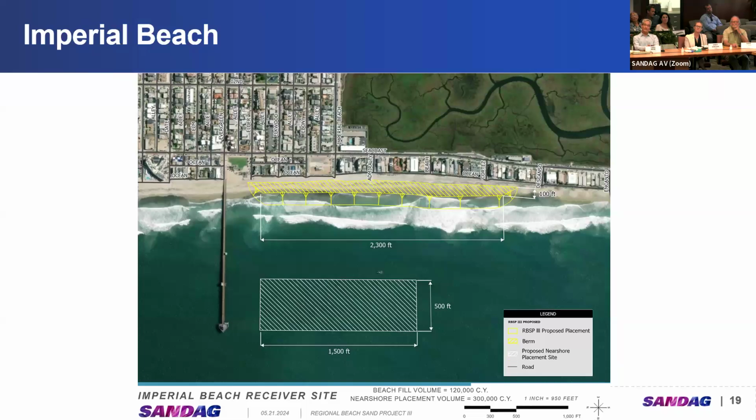And then the farthest south candidate is Imperial Beach, and Imperial Beach receives sand in both Regional Beach Sand 1 and Regional Beach Sand 2. The quantity being proposed here on the beach is 150,000 cubic yards, I'm sorry, 120,000 cubic yards, the same that was placed in Regional Beach Sand 1. It extends from very close to the pier down toward the south end of the city.